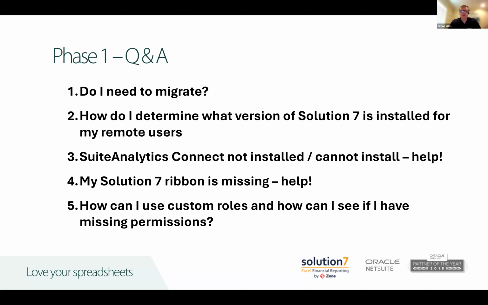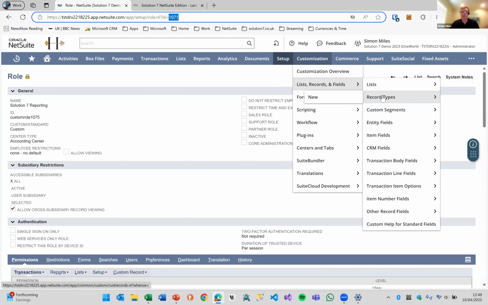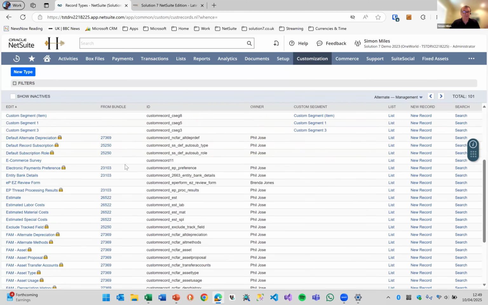How do I determine what version of Solution 7 is installed for my remote users? So in this session, we've looked at how we establish what version of Solution 7 I have on my machine, but what about the rest of my users? What about users that might be in a different time zone, in a different building? What's the simplest way of finding out what version of Solution 7 they're running? Well, one of the things that we install into your NetSuite as part of our bundle is a custom record called the Solution 7 Sessions record.